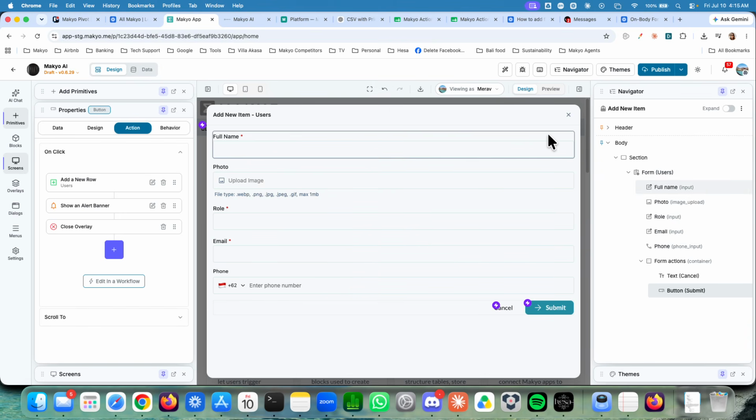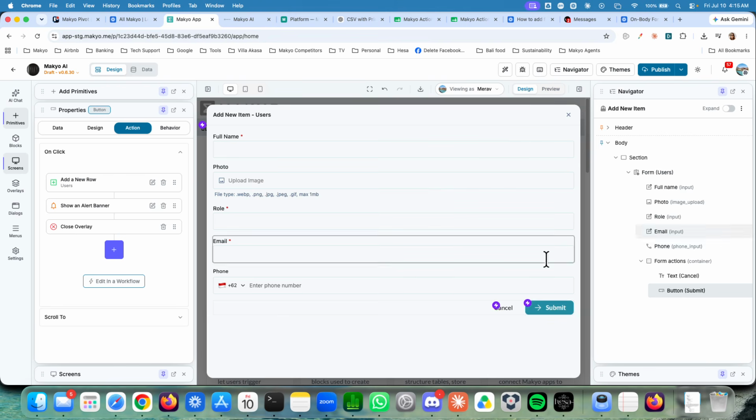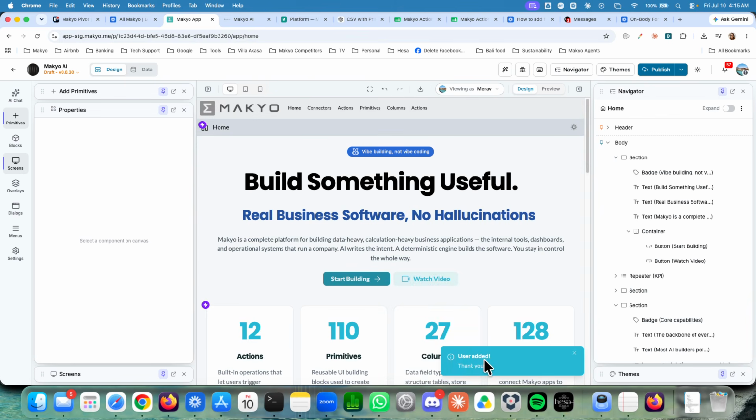All right, so now let's try it again. Again, I will either have to switch to preview to use this button, or I can do it like this, take action. So let's see what happens. User added, thank you. What didn't work, it didn't put the name here, so that's something I need to look at. I hope that clears things up around taking action when you're in design mode or preview mode. Thank you.